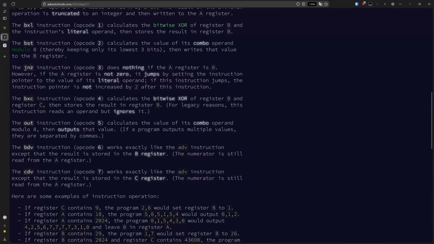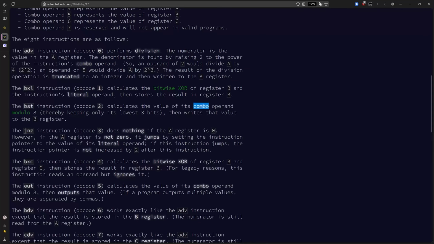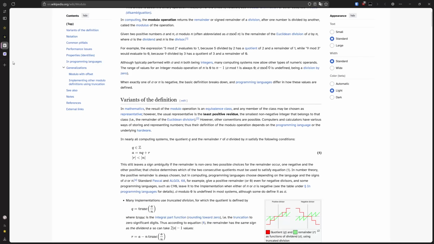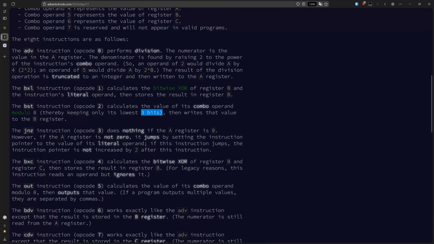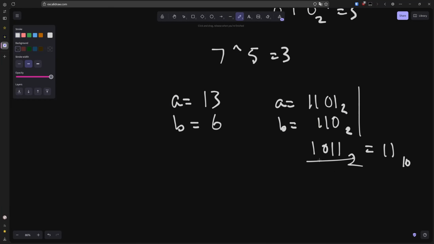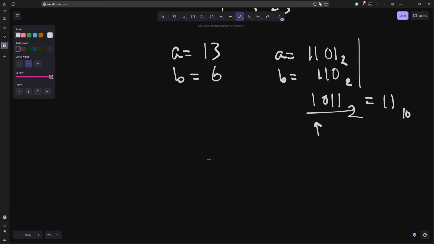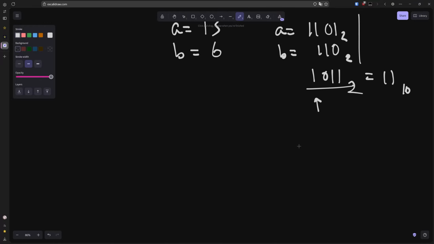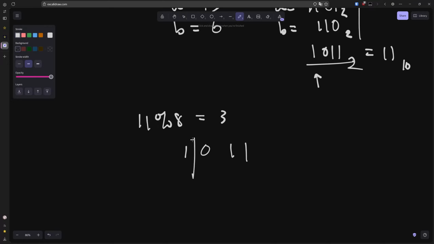The third instruction, BST, takes the combo operand and takes it modulo 8. So modulo is the remainder when dividing. There's another Wikipedia page linked here, but basically it just takes the lowest 3 bits. A bit is also a common name for a single digit in binary. So when we take modulo 8, we are basically doing the opposite, where instead of cutting off the right few digits, we cut off the left few digits. So for example, 11 mod 8 is equal to 3, because if we write 11 as binary, it's just taking everything but the last 3 digits and removing them, or just taking the last 3 digits.